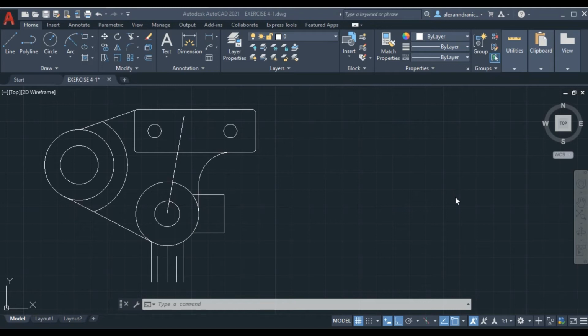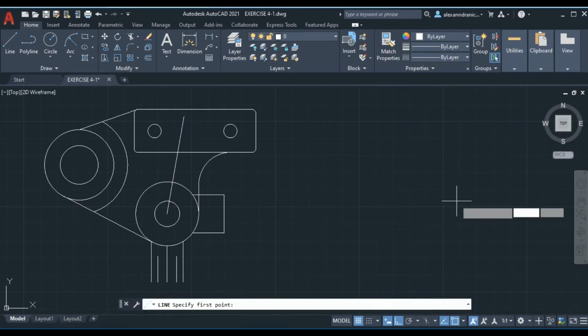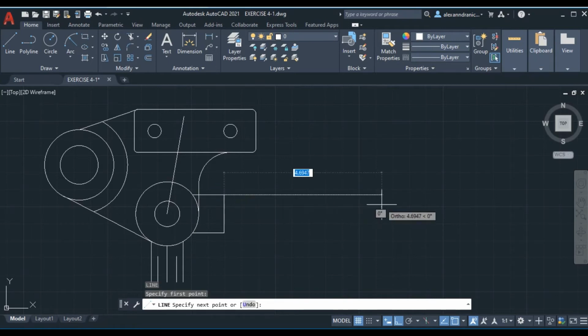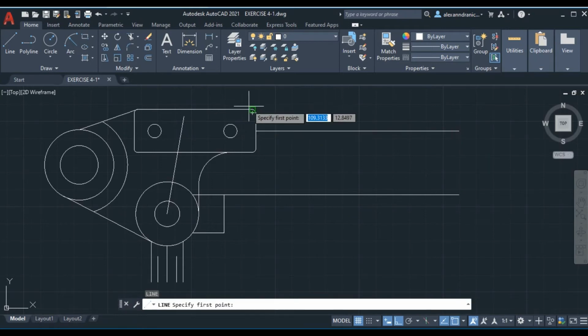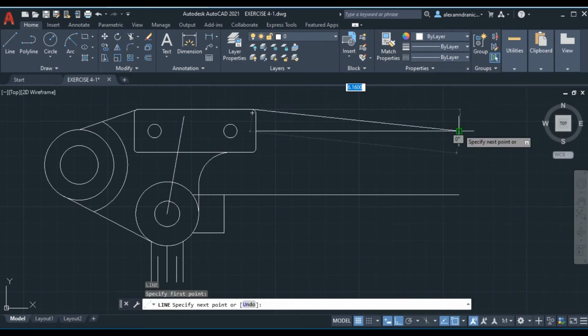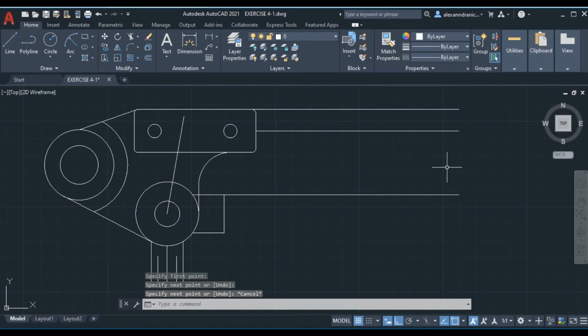So for our next figure, just type L, and then from the point here, type 7, then press escape, then create a straight line here, and another straight line here.